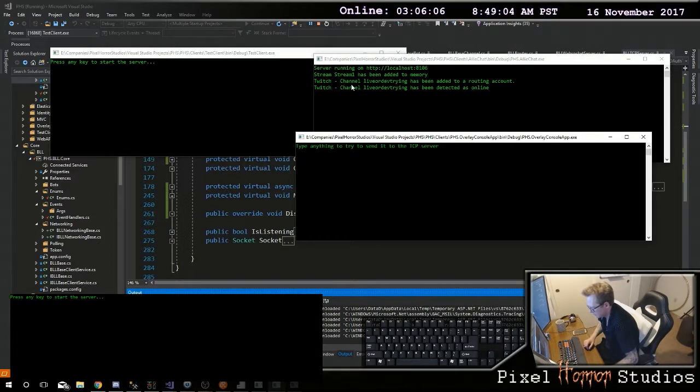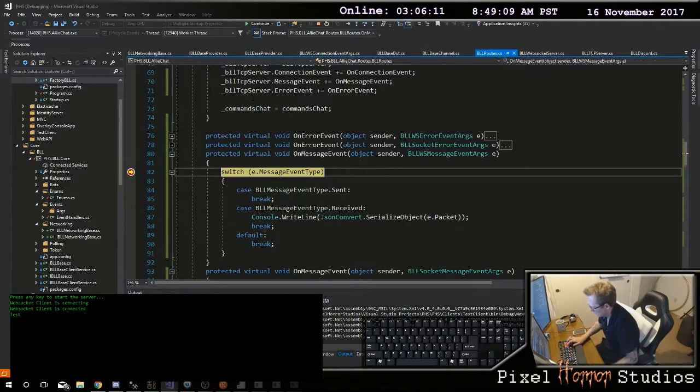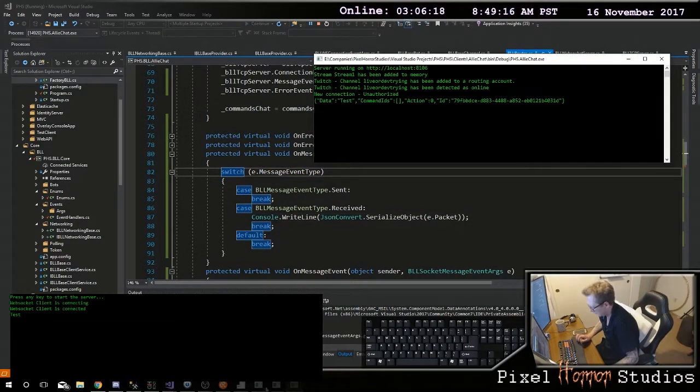Here you go. Let's try here. It says it's connected. When we run this now, this is going to be a message event type called received, and we'll just print it out. So that worked.